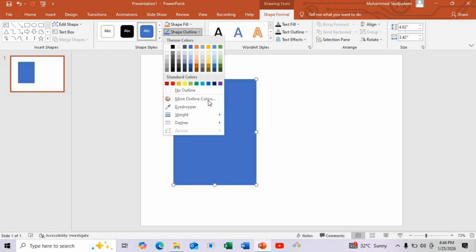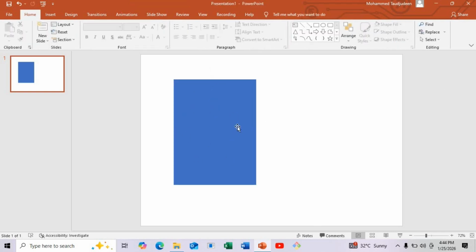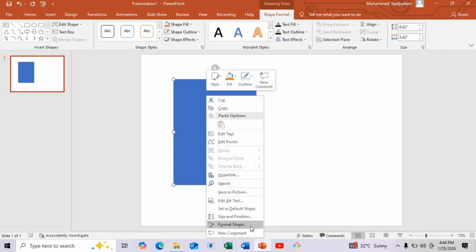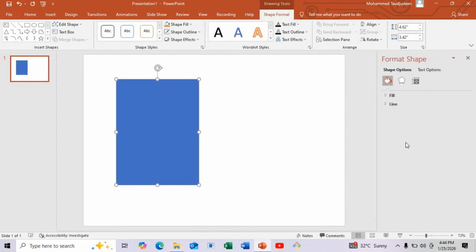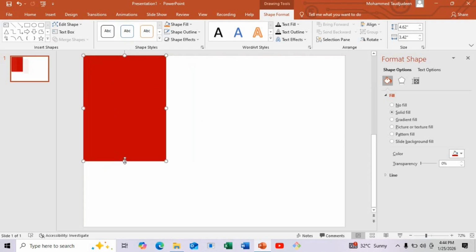Alright, so with this one, let's move the outline. With this shape, I want the properties of this shape to appear at the right side of our screen here. To do that, simply right click on this one and click on format shape. The properties of it will appear here. So then click on fill here. Alright, so with this one, the color of it, I want us to use this one. So I'll gently align it here.